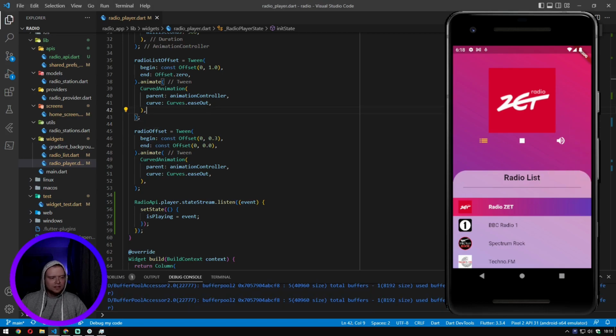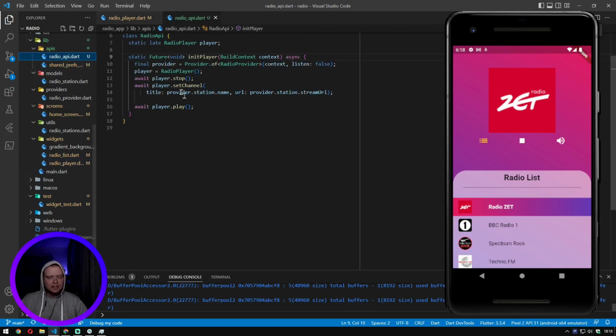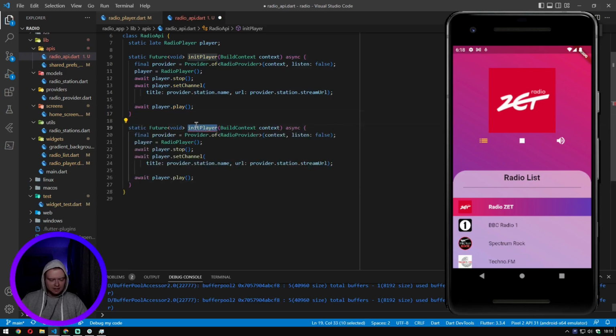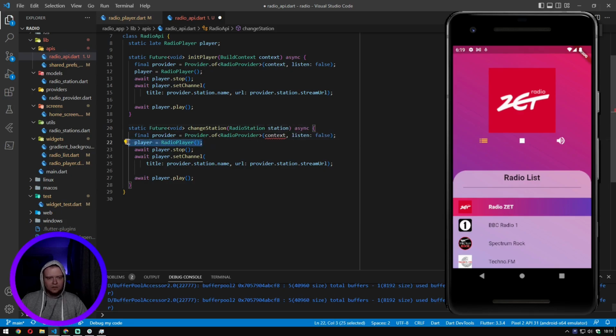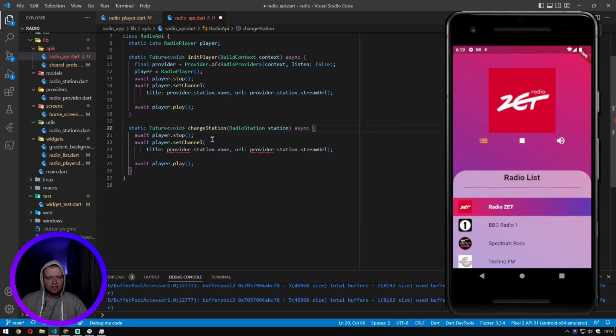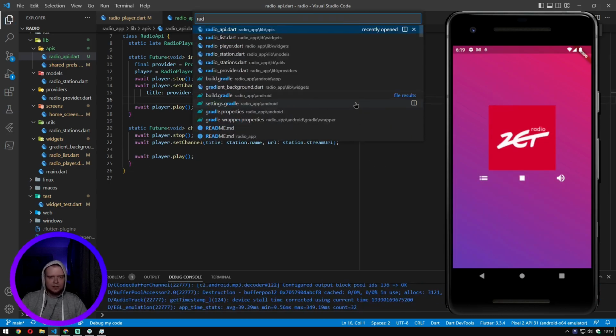So we need to adjust something in our list tile click function, apart from changing shared preferences and provider. And to do that, let's add an extra function to our radio API, and let's name it changeStation. Of course, we need the radio station here. We don't need to initialize the player anymore because we have initialized it firstly. So now we need to basically stop the player, assign the station from the station stream URL, and play it again. And we need to assign that function to our radio list.